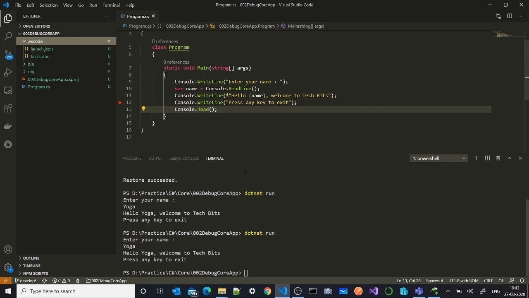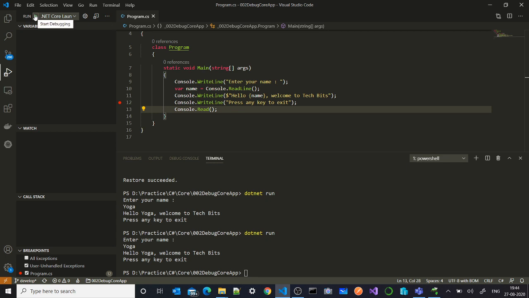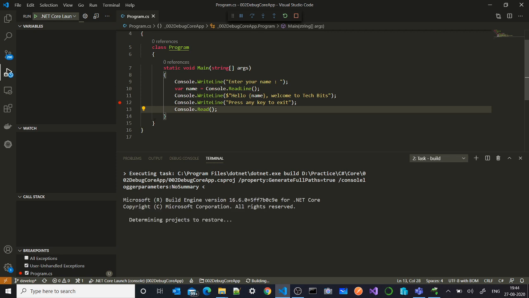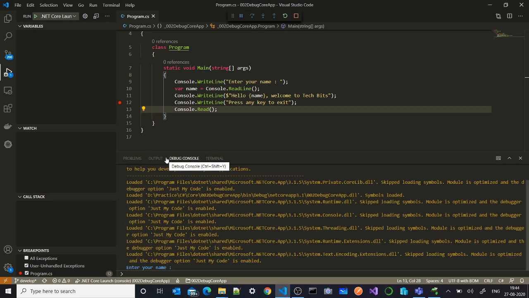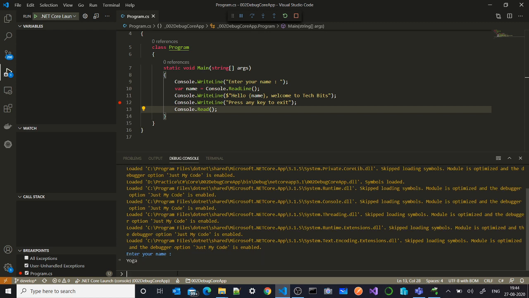Now we did all the required setup, and we are anticipating that if we run this application through the run command and start debugging, it will stop at the breakpoint. Let's see how it goes. Yes, it is compiling. It is asking to enter the name. I'm giving my name. But looks like something is not working. I gave my name and it is not printing. We are expecting hello yoga, welcome to TechBits, but it is not doing so.